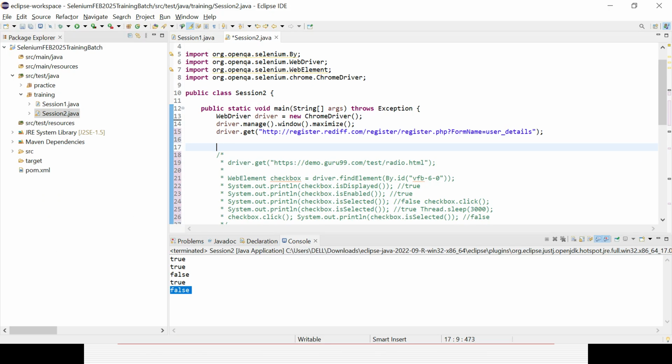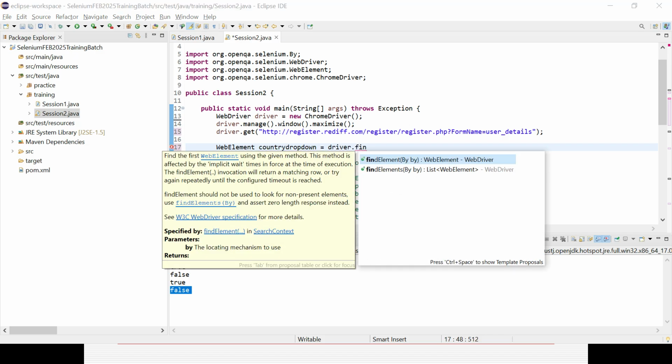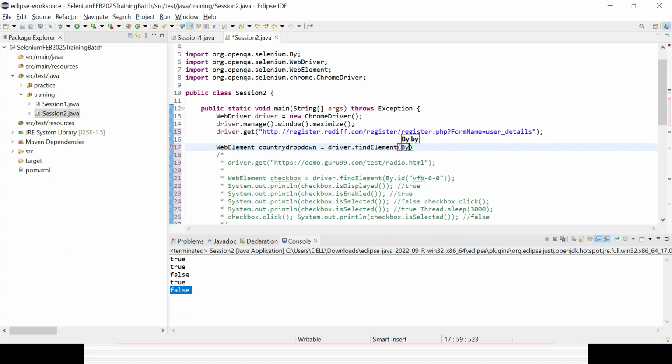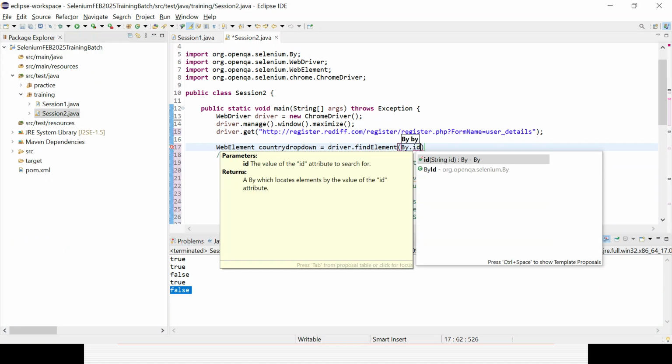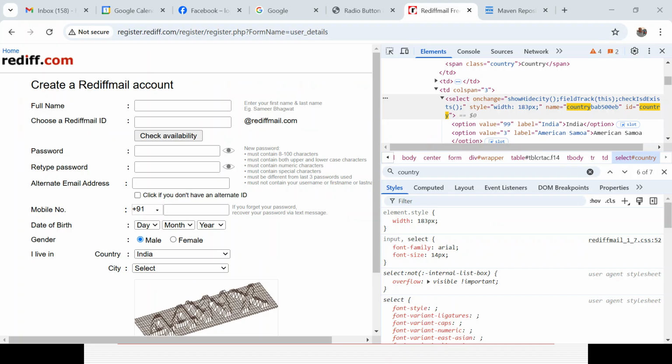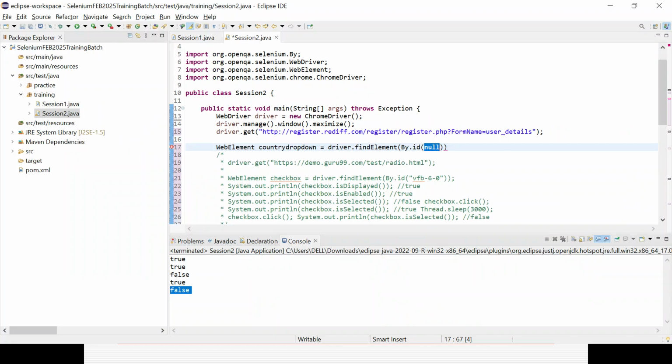So I'll create a web element, country drop down equal to driver dot find element by dot ID. What is the ID name? Just simply copy it here, paste it here.